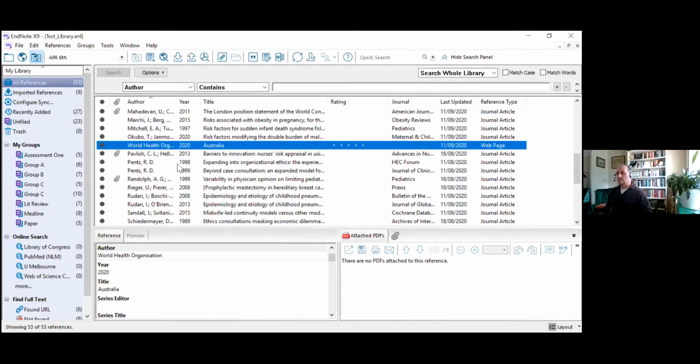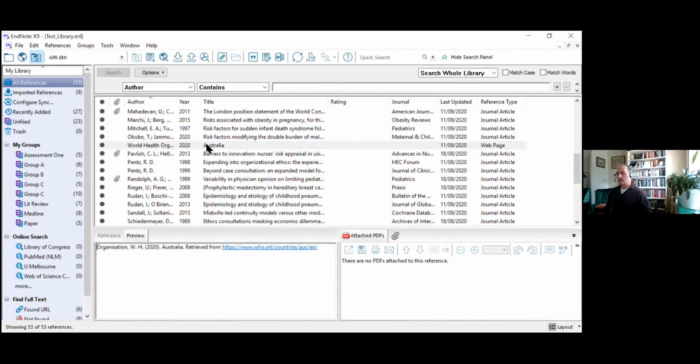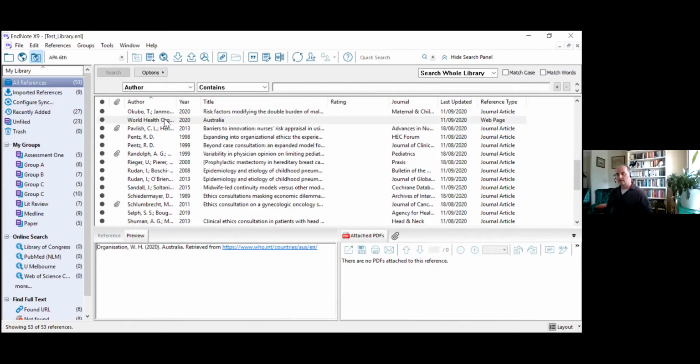Now, I hope you can see this. There's my web page. Now, corporate authors, especially for web pages, EndNote is a stupid old-fashioned program. It will try to treat a corporate author as a personal author. So keep this in mind if you are referencing a web document, grey literature from a corporate author.